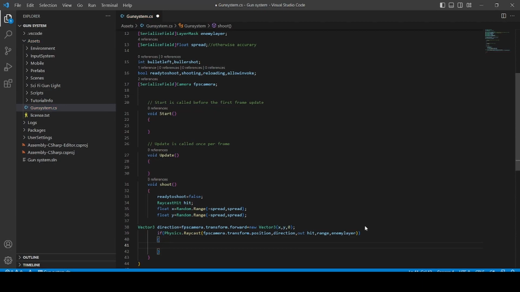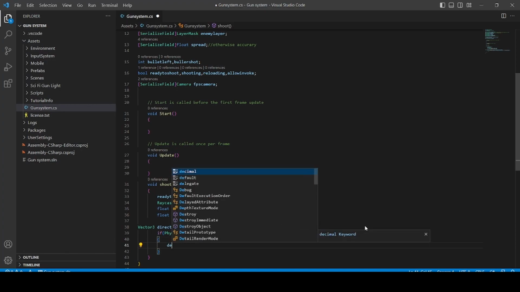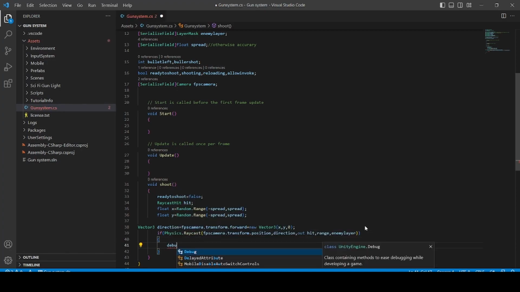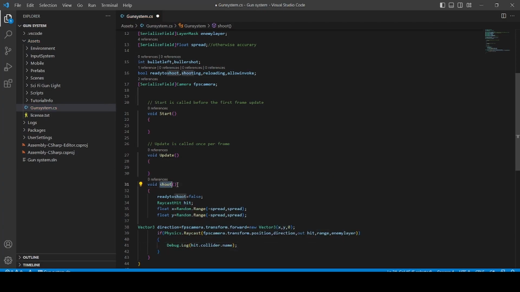Now we need to check whether the Raycast is working or not. For that, we can simply use Debug.Log. Now add our shoot system in our update function. Now save it and go back into Unity.